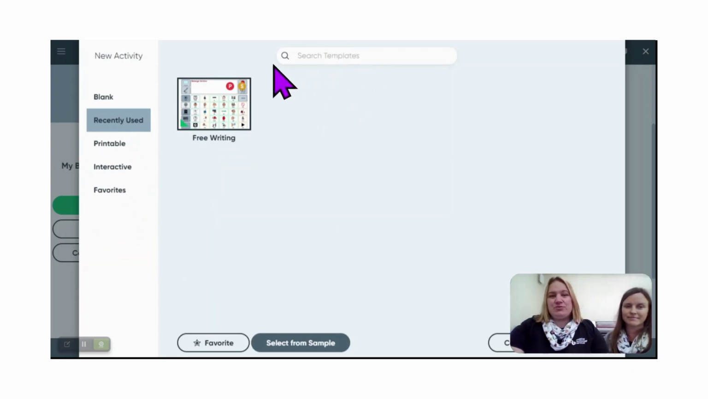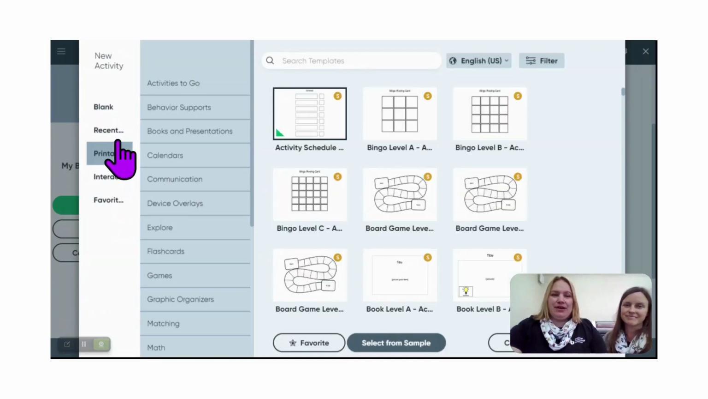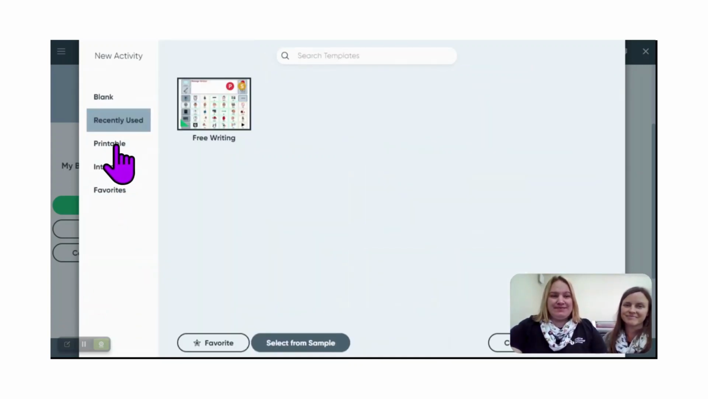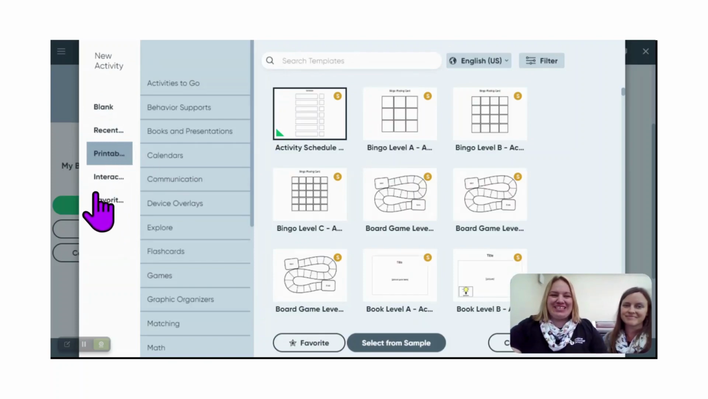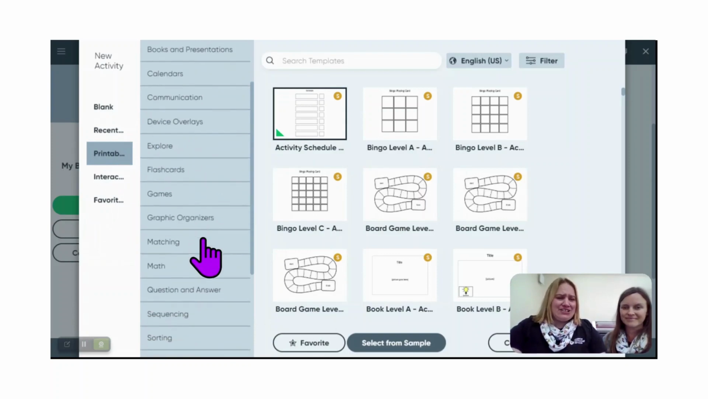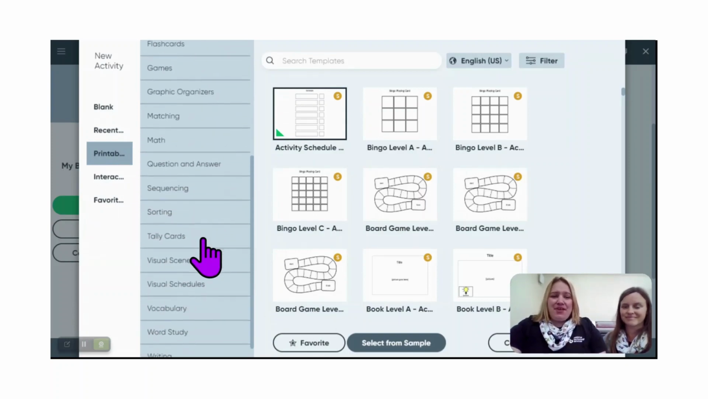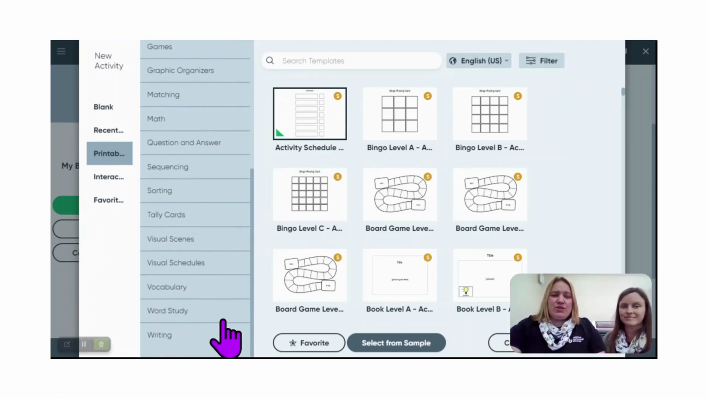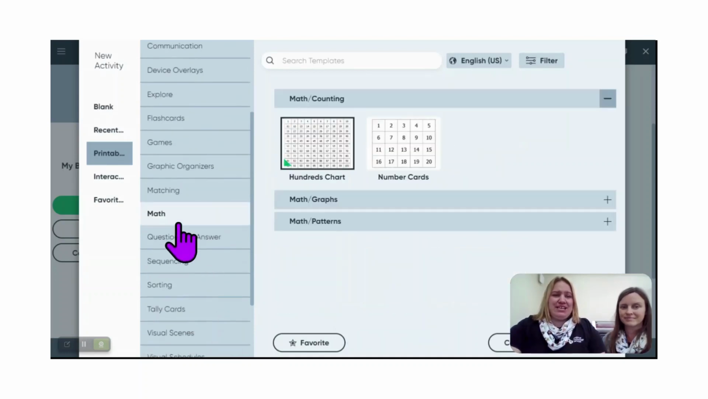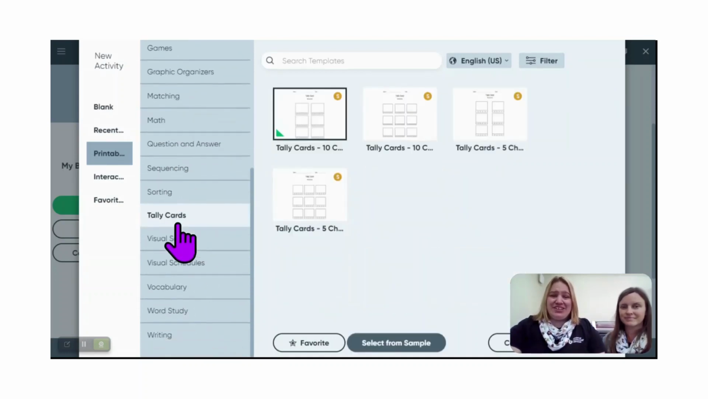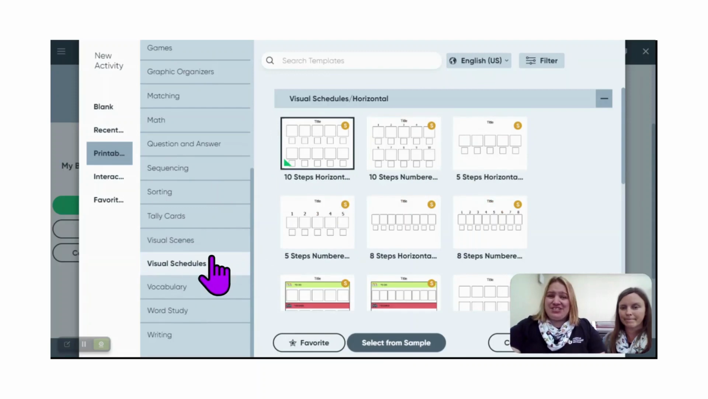If you're using the search bar at the top, you can just type in writing, multiple choice, whatever sort of activity you're looking for. Or if you want to see what options are out there, you can use the sidebar to either search for printable or interactive activities. You'll see once you click on printable, you've got calendars, games, math options, visual schedules. So there's all sorts of great things within here that I highly recommend you take a look at. There's really some great options in here.